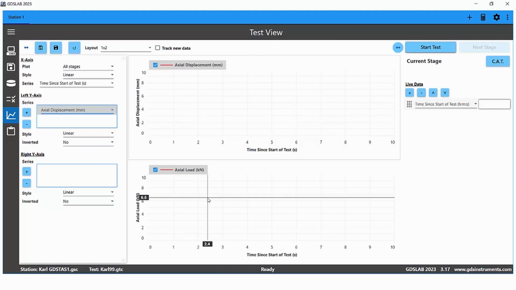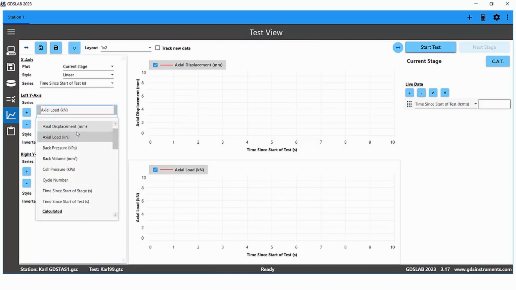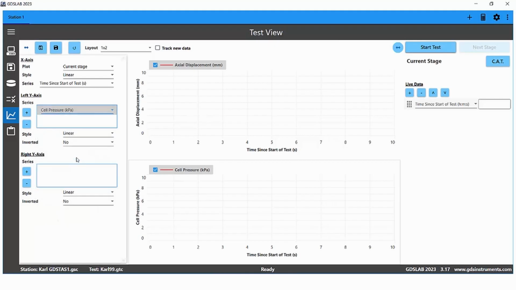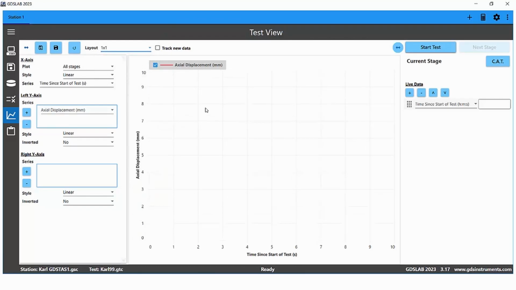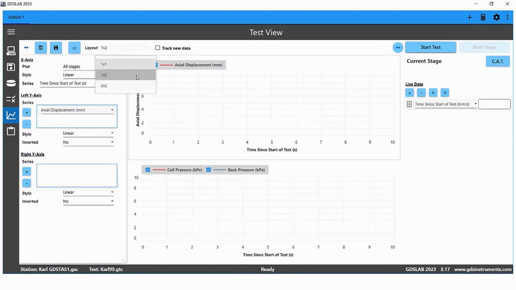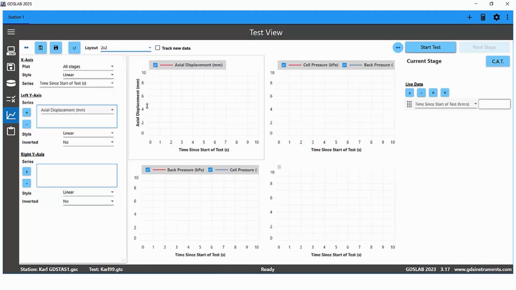If I now click on the lower graph, we can see that's set to axial load, but why don't we set that to show cell pressure, but also add a series and have back pressure as well. So that will show cell pressure and back pressure on the same graph. We have a few layouts. Up here we can choose a layout one by one, as in there will be one single graph displayed, one by two graphs, or a grid of 2 by 2, so we can get 4 graphs on the screen.